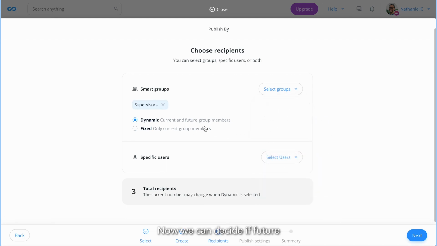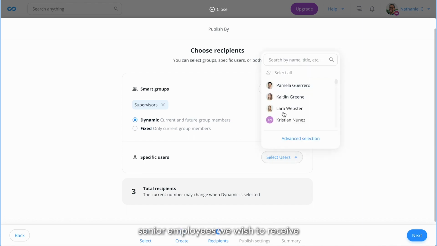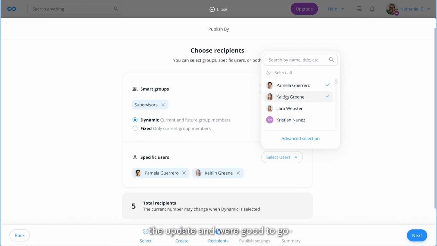Now we can decide if future supervisors should have access to the update or just current ones. We'll leave it so that the future ones will also receive it. Finally, let's add the 2 other senior employees we wish to receive the update, and we're good to go.